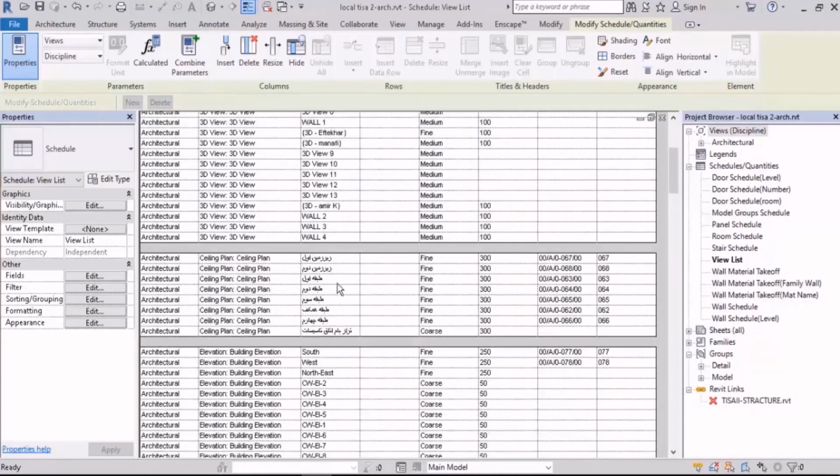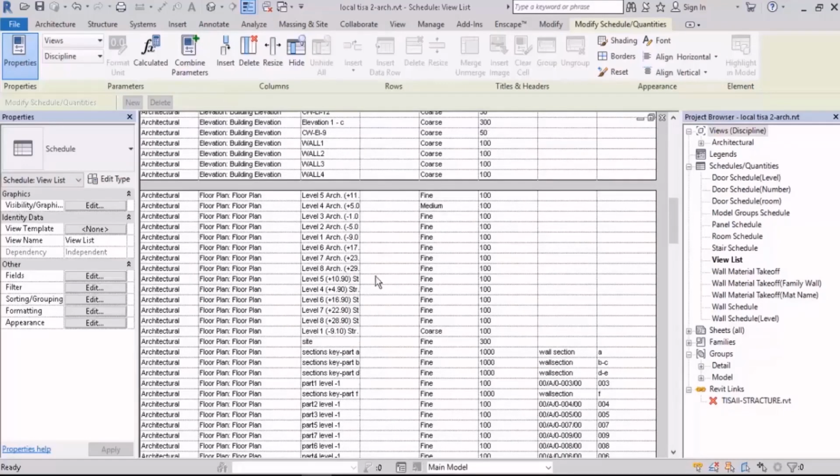Now, what is it used for? When there's no number or name in front of a view, what conclusion do you make? It hasn't been placed on a sheet, right? This is the biggest advantage of this schedule, that you understand which of the views have been left out. In AutoCAD, we have done everything, but for example, we've missed something. For example, it hasn't been placed in the sheet or anything, right?